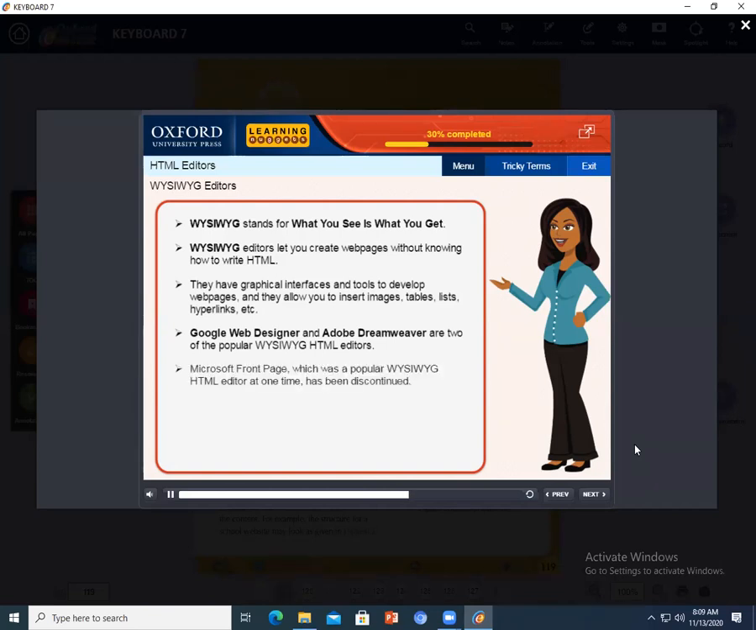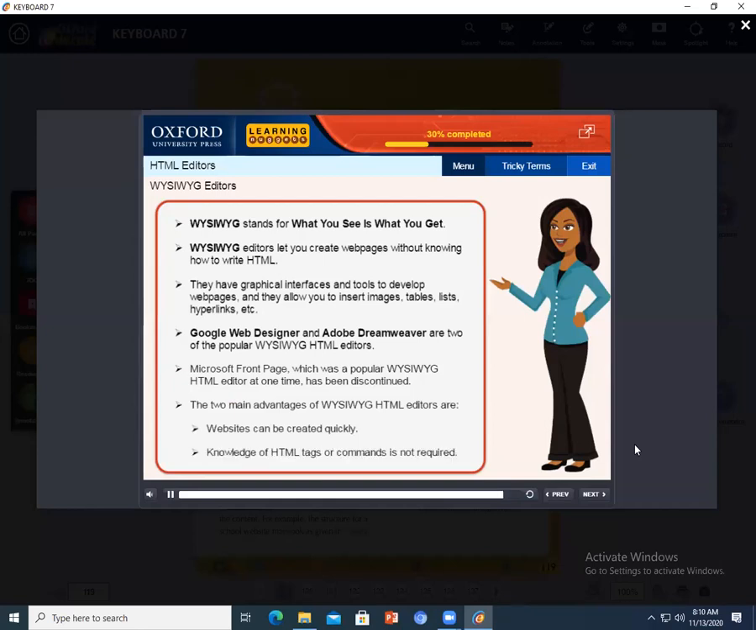Microsoft FrontPage, which was a popular WYSIWYG HTML editor at one time, has been discontinued. The two main advantages of WYSIWYG HTML editors are: websites can be created quickly. Knowledge of HTML tags or commands is not required.